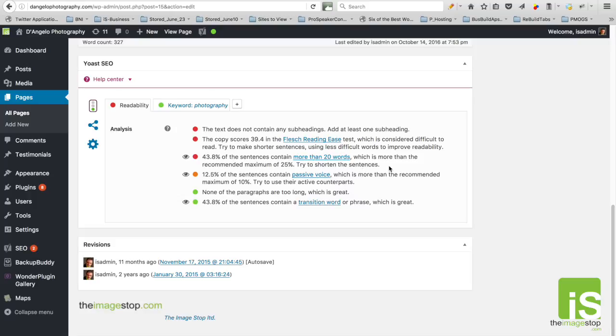And sentences contain more than 20 words, which is more than the recommended max. Remember when I said that first paragraph? It was in there, but it was maybe way down because too many characters. That's what we're talking about. 12.5% of sentences contain passive voice, which is more than the recommended max of 10. Try to use their active counterparts. Yeah, be aggressive. You're good at what you do. Nail it down there. None of the paragraphs are too long, which is great. Yeah, sentences might be, but the paragraphs aren't.